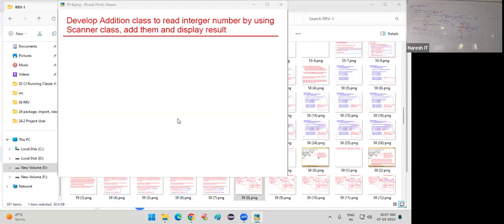What next do I have to do? Add them. Int C equal to A plus B. SOPLN result. Close the main method, close the class. Completed? Compile.